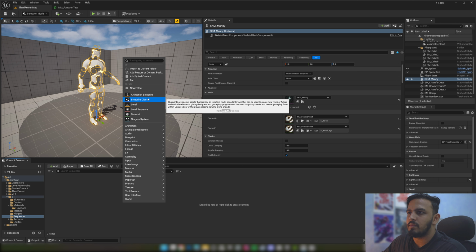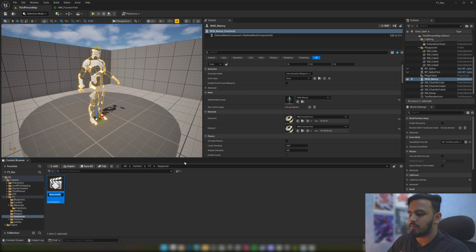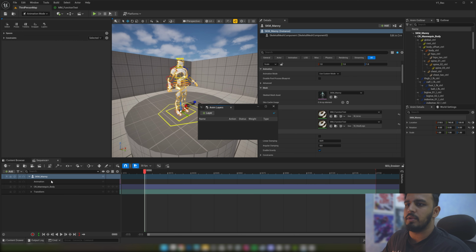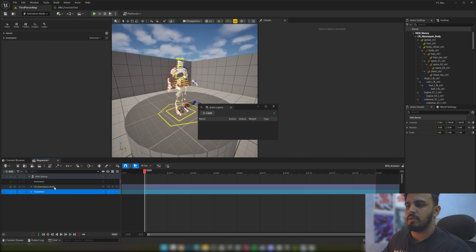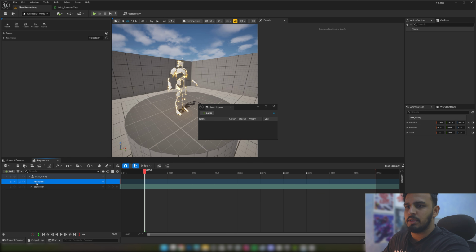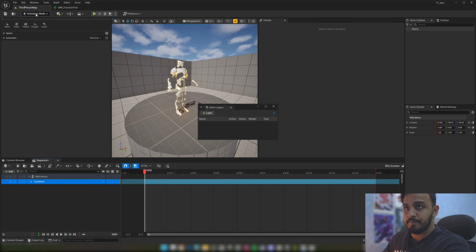So we can name it sequencer erosion. We're going to put our skeletal mesh here. I think it will import with all our control rigs and all. We don't need any control rigs right now, so I'm going to just delete it. Animation also we don't need.